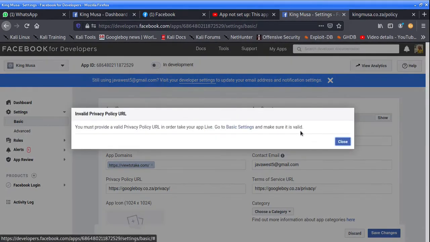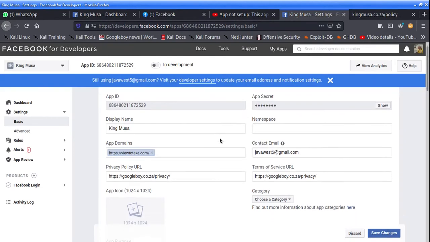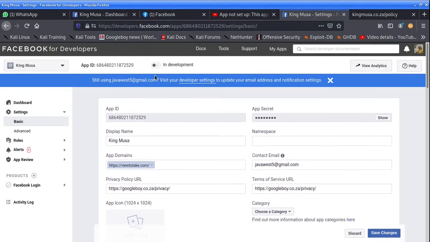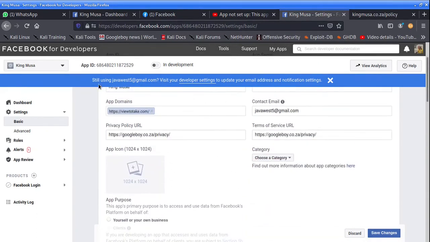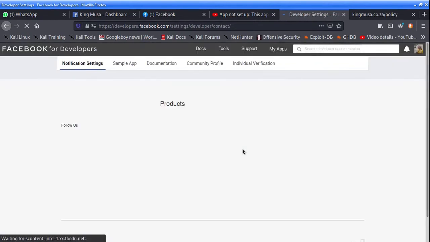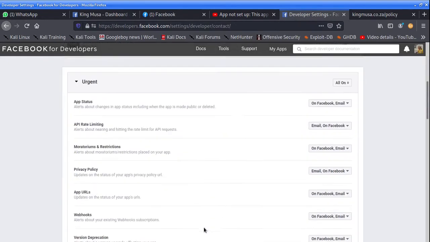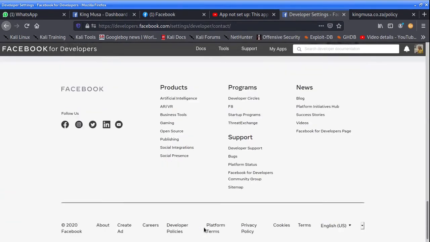Okay guys, look, do that. Sometimes it takes time to update. It says still using Java's Gmail, visit your developer settings to update your email. Okay, let's see that. It takes us into that. They want us to update our email. Edit.